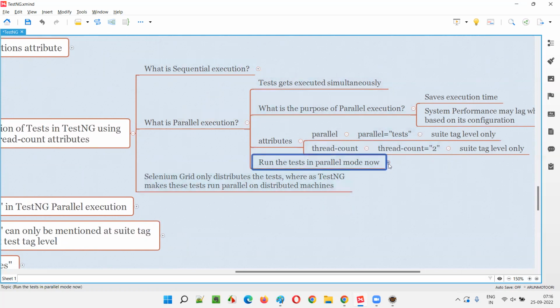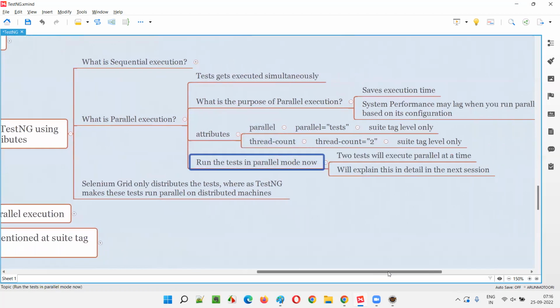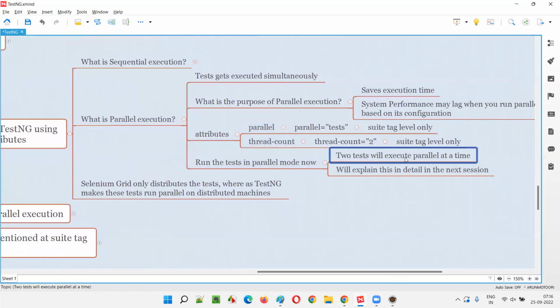Let's see. Run the test in parallel mode. How to run the test in parallel mode? Here 2 tests will execute in parallel at a time. I'll explain in detail in the next session how these tests get allocated to the allocated threads. I told you, right? So let's do that parallel execution.